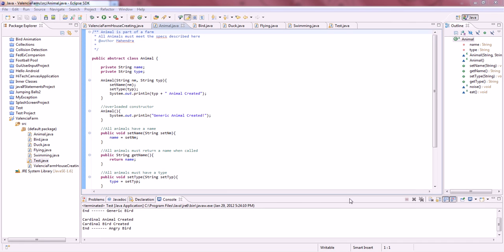Today we're going to take a look at superconstructors. But before I do that, let's give you a little bit of a background on constructors. Constructors are used to create objects. And in this animal class, we have two constructors. Both of them do different things.